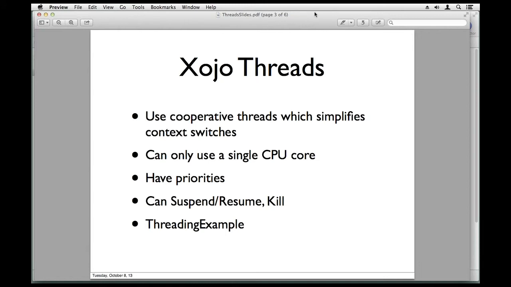Because these are cooperative threads, they can only use a single CPU core. So by using threads with Xojo, you're not going to get access to all 8 cores of your shiny new Mac, or however many cores these shiny new Mac Pros that theoretically are going to come out this month may have. It's always just going to use a single core of your multi-core CPU.